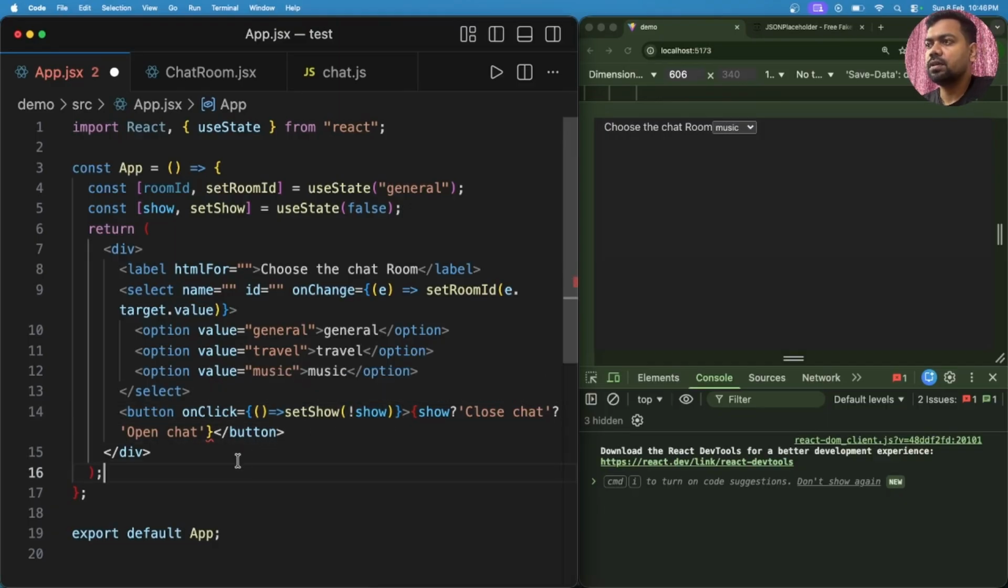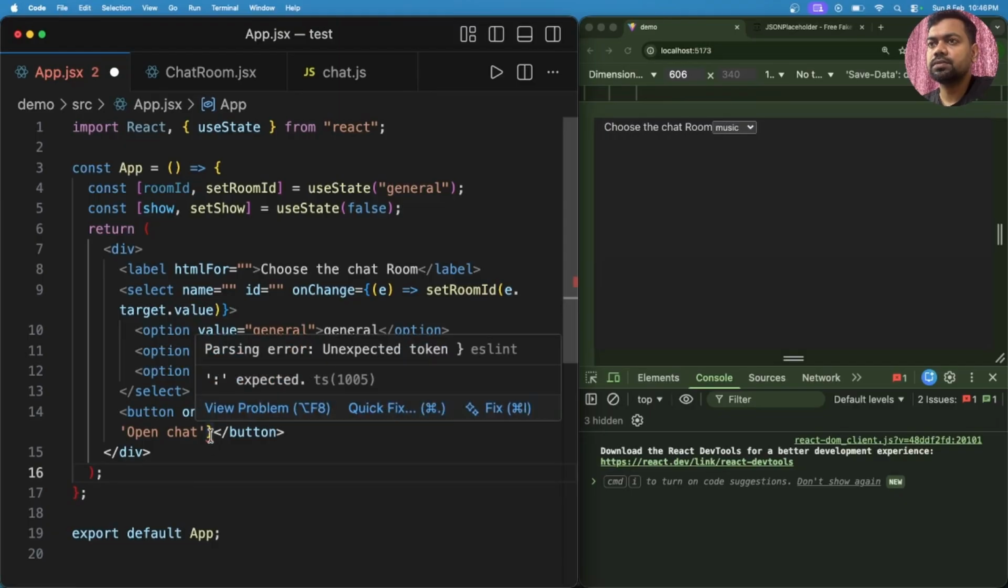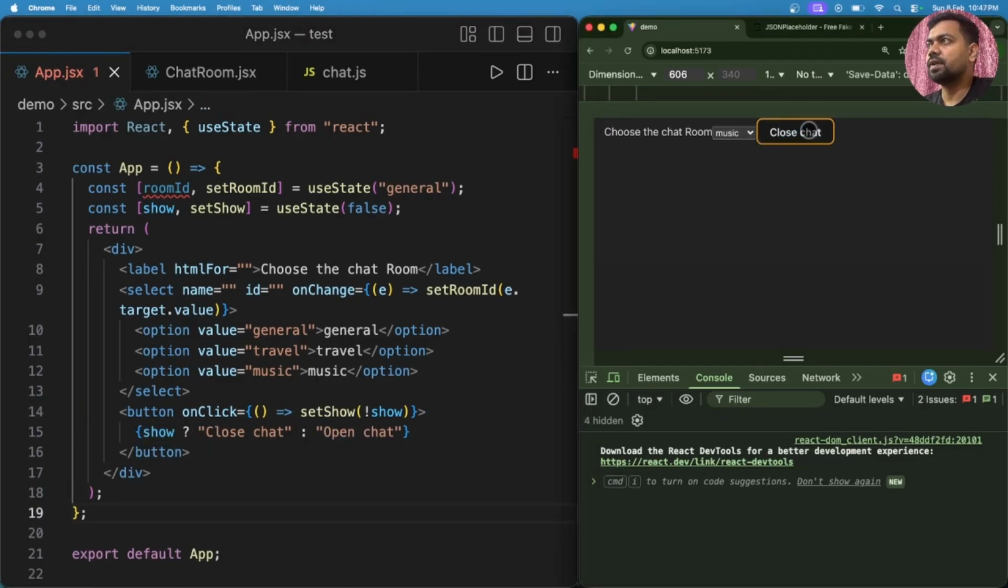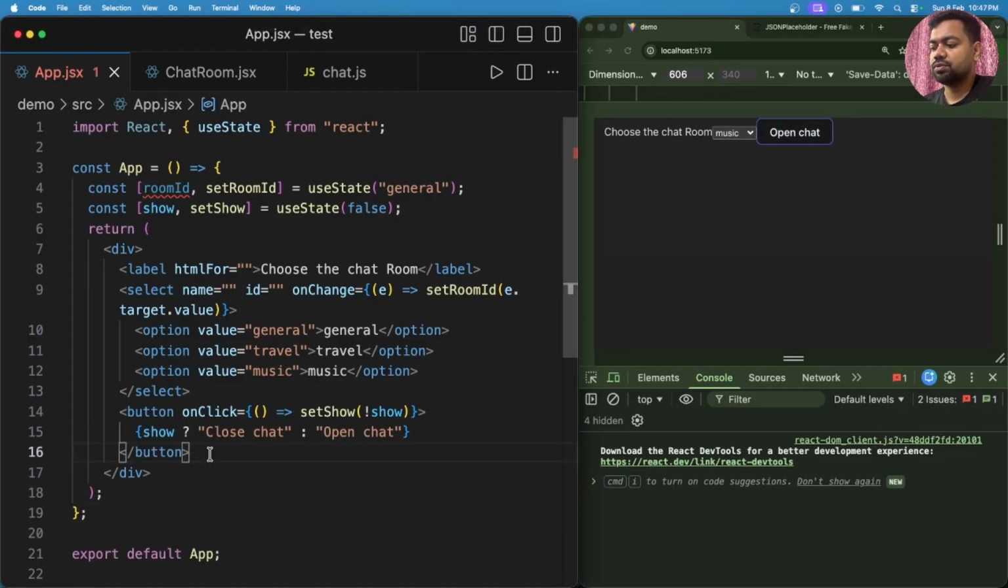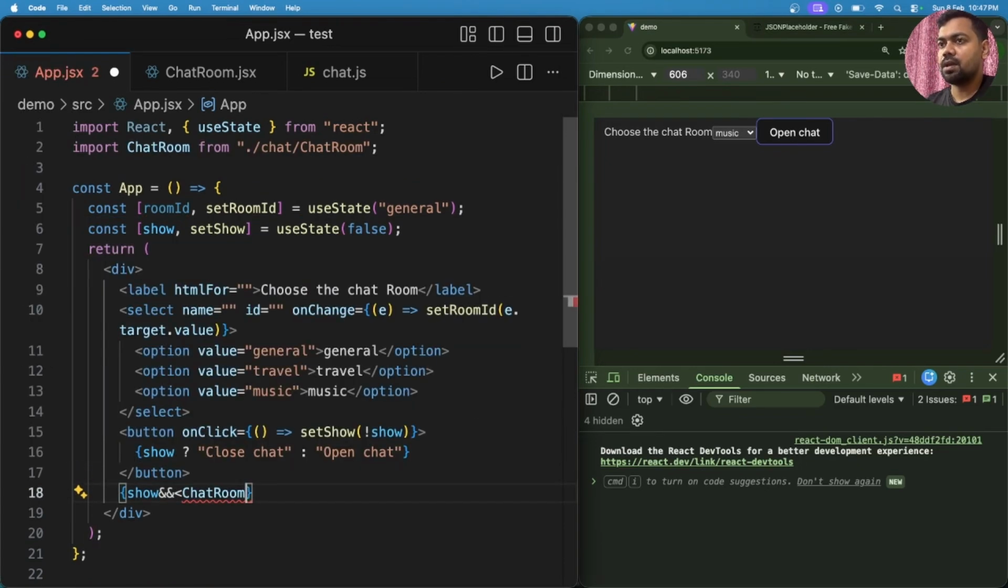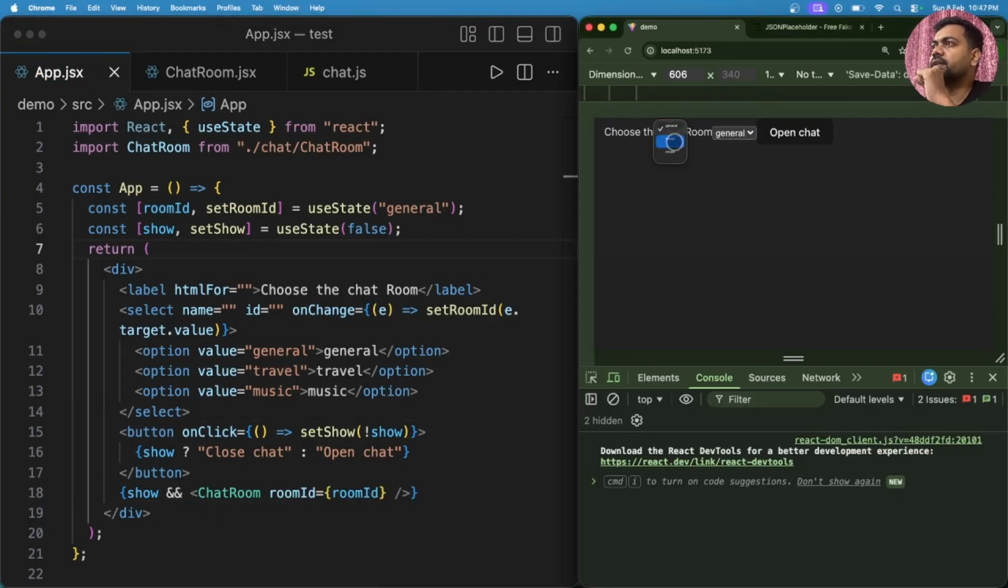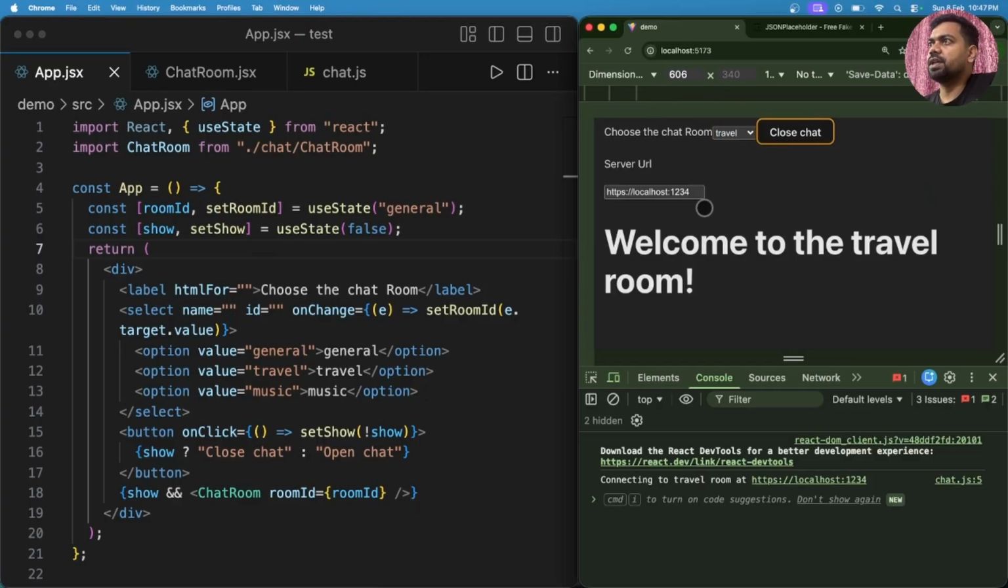All right, okay, why are we seeing an error? Parsing error. Okay, for the ternary operator I need to provide a colon. Now based on this show value, this is getting changed, so based on it we'll render the ChatRoom component, and we need to provide the roomId. Now we need to select any chat room. Let's say we are selecting travel, and whenever we open the chat, this is the server URL and "Welcome to the travel chat room." Here we can see we are connected to the travel room.